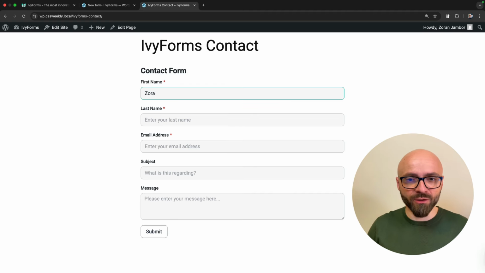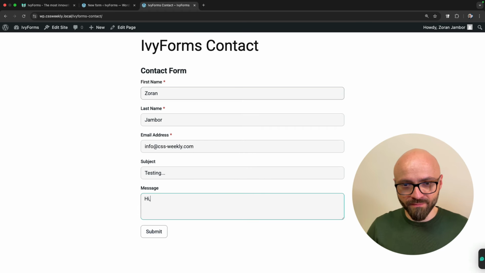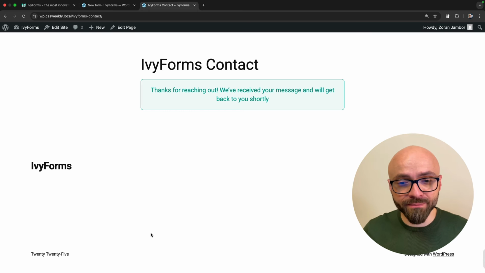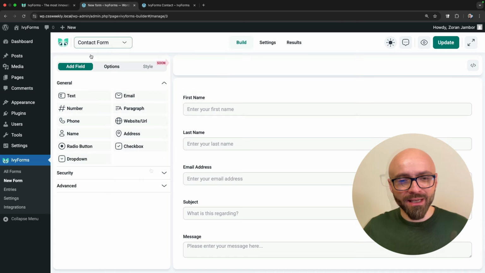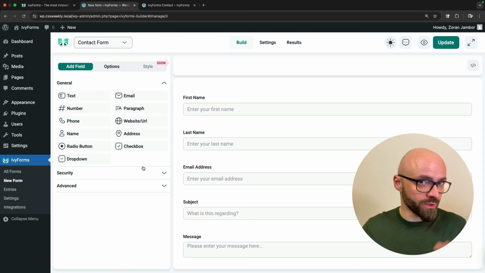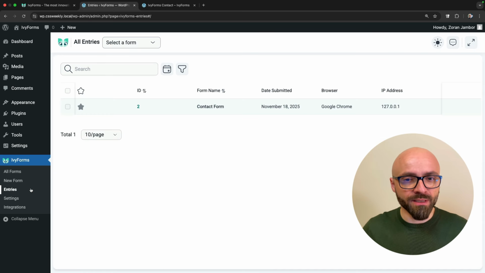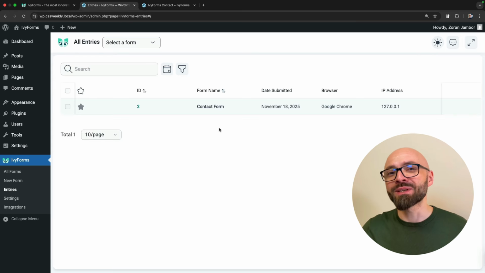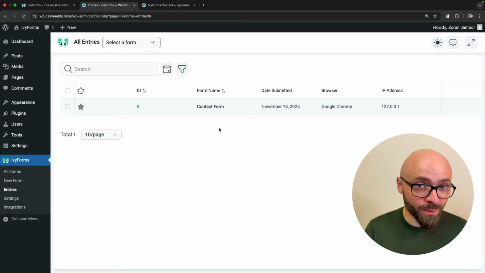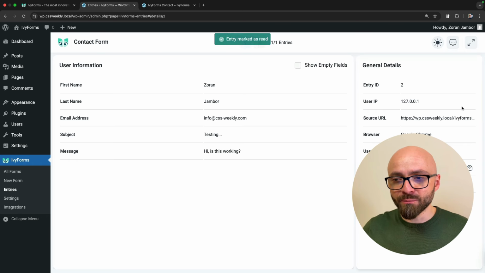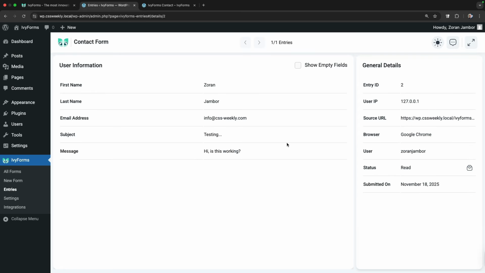So let's try it out. I'm going to enter my info here. I will hit submit and the form has been submitted. Let's jump back into the admin, and now I can see entries for this form in my entries menu. On this screen, you can see submissions across all your forms. You can view the submission here, exactly what we've entered, and we also have additional data for specifically when it was submitted, from which browser, which source URL, and so on.